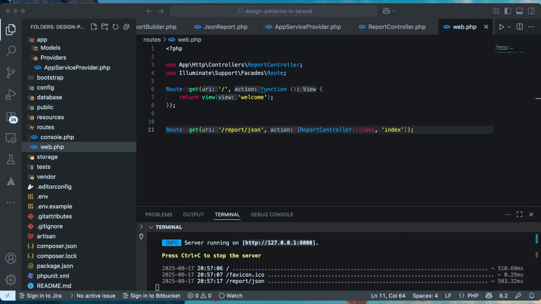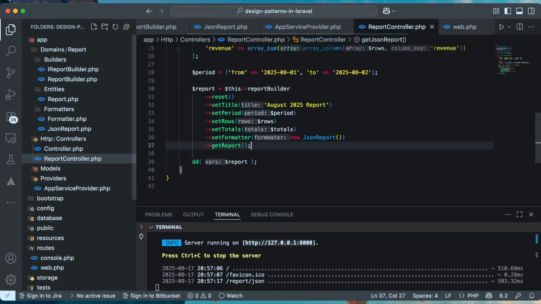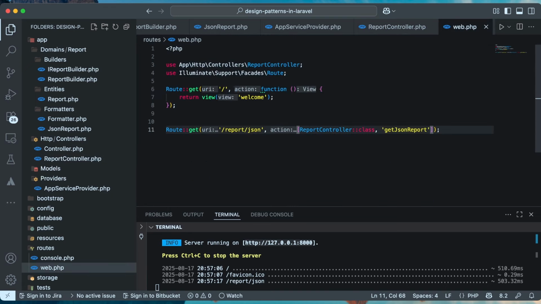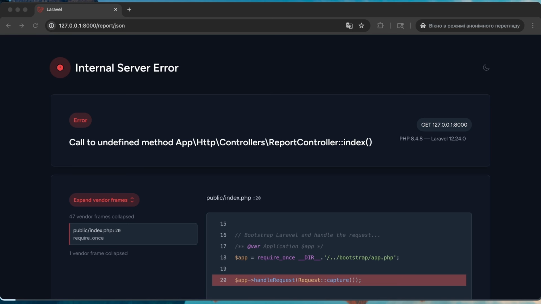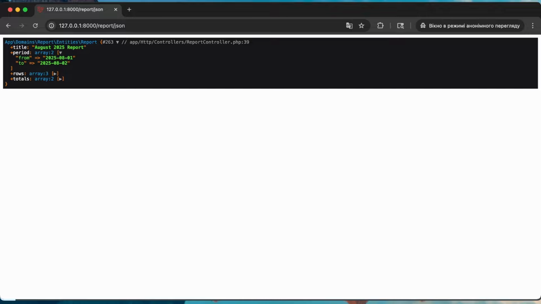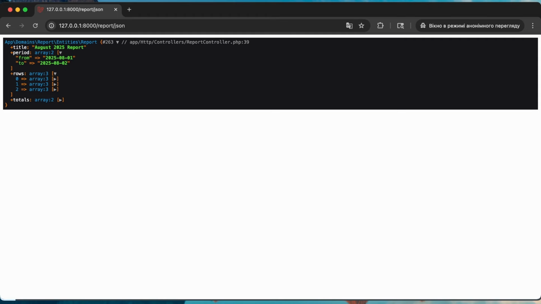So let's get back here, report controller. Oh, sorry, I typed here get JSON reports. That's my mistake. So let's type here and it should work now. Let's refresh our local server. You can see that I got report. In my case, this is entity of report, and you can see everything is customizable.